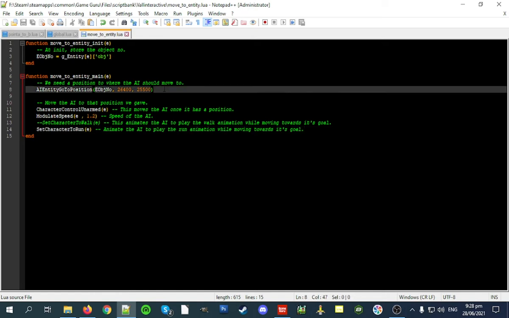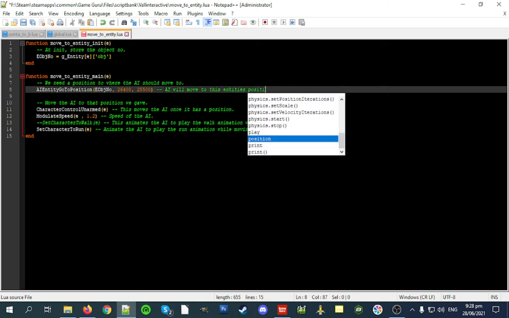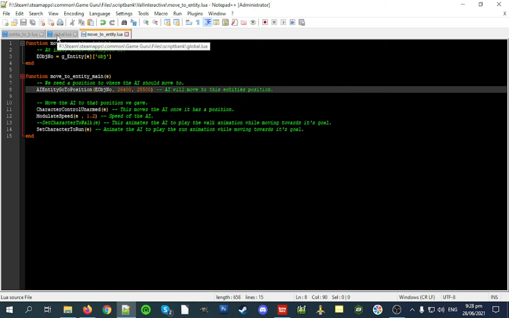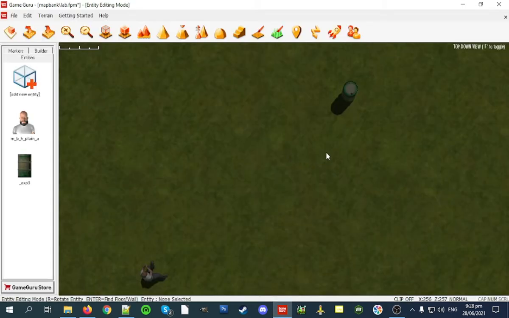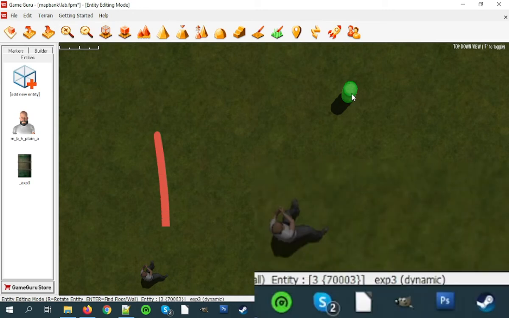Instead of putting in coordinates, we put the X and Z coordinates of the entity we wish for the AI to follow or move to. What we need is the entity's number. We can get that by hovering over the barrel. As you can see on the bottom left, the entity number of this barrel is 3.